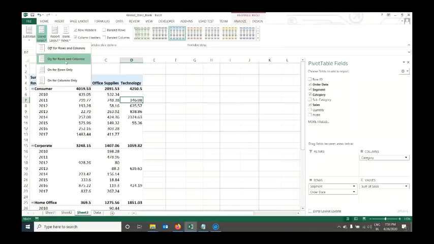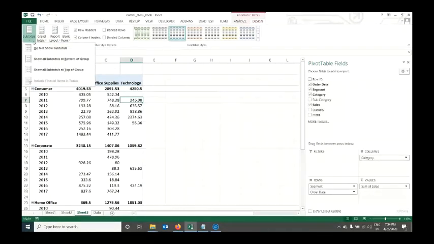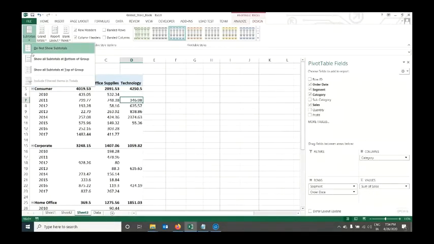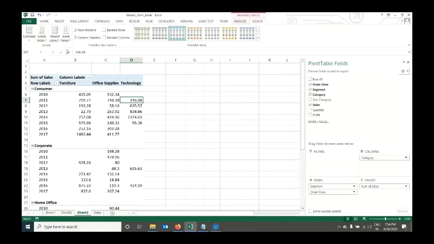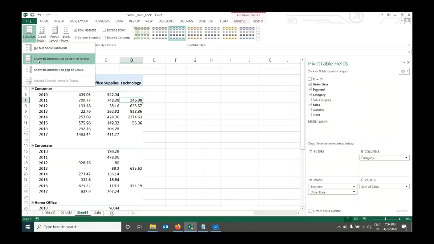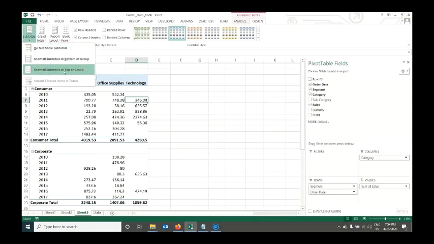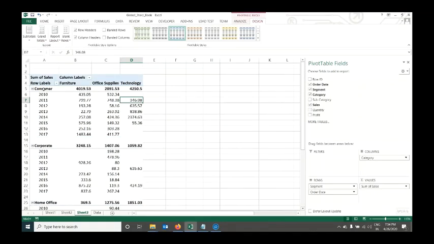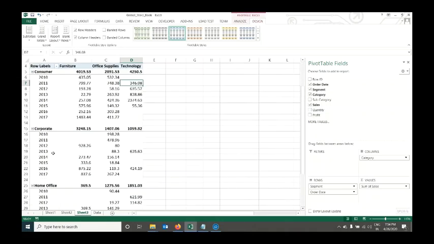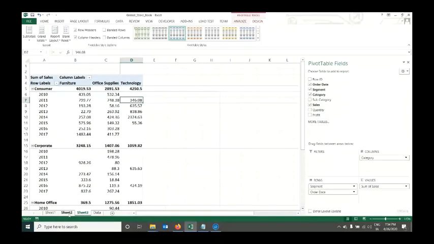Similarly to grand total, we have a subtotal option. I say don't show subtotals, which makes the subtotals disappear from the list. I want subtotals to be shown at the bottom of the group. Earlier it was on top of the group, now it's showing at the bottom of the group. If you want to change the positioning of the subtotal, you can change it based on your requirement. It's a pivot option available. You can use colors, and other things are there which can help you.